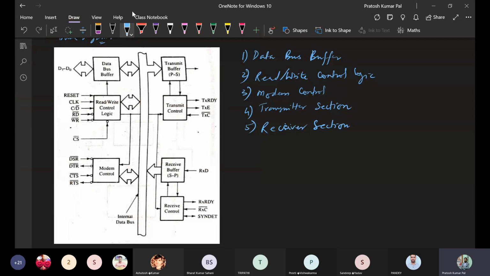So this data bus buffer is the buffer that is transmitting the data of 8 bit. Okay. So this data transmission will be from the microprocessor to the 8251 or 8251 to microprocessor. Okay. So this is basically the data transmission part. In the read write control, how the different control pins are going to affect the operation of 8251 is controlled by this read write control logic.